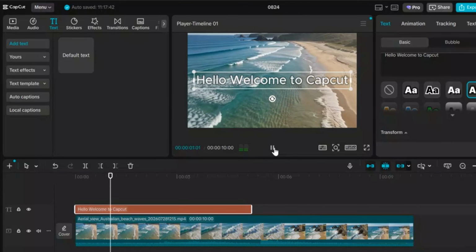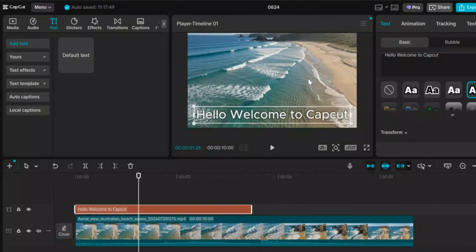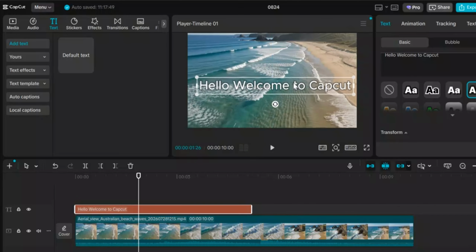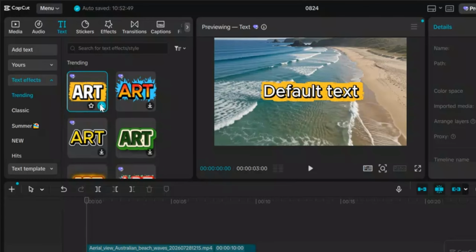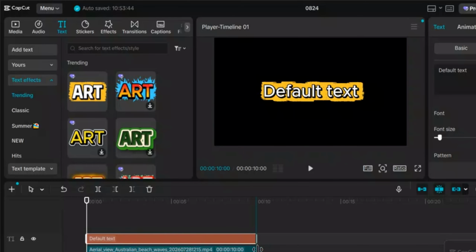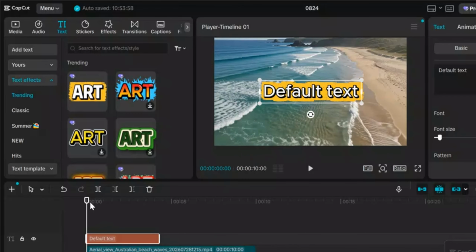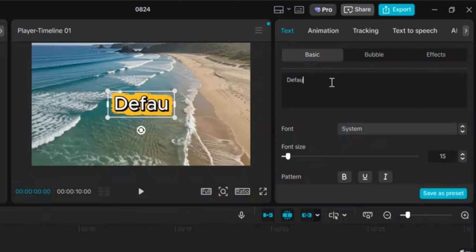Let's play the video to see how our text displays on screen. Perfect. You can also easily adjust the text position by simply dragging it anywhere you like on the preview screen. In the text section, CapCut also offers a huge variety of ready-made text effects. Just pick the text style you want, drag it to your timeline, and customize the timing. Then head over to the settings panel on the right to type your own text. It's that simple.